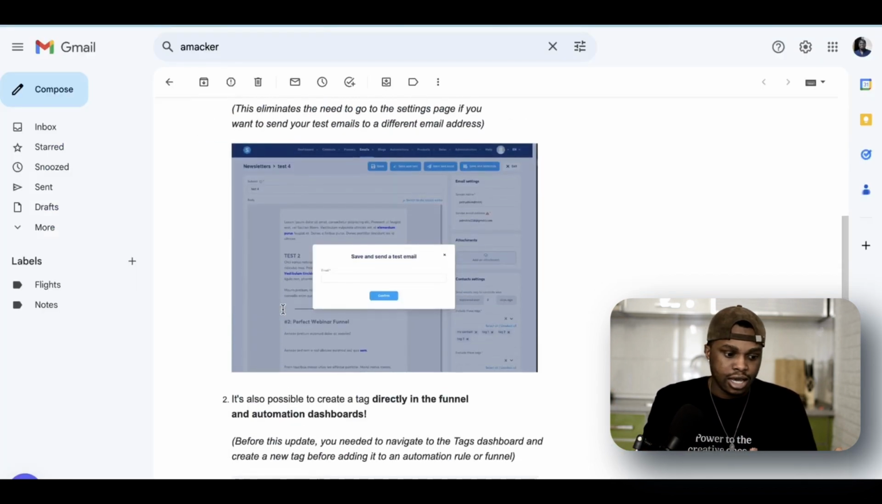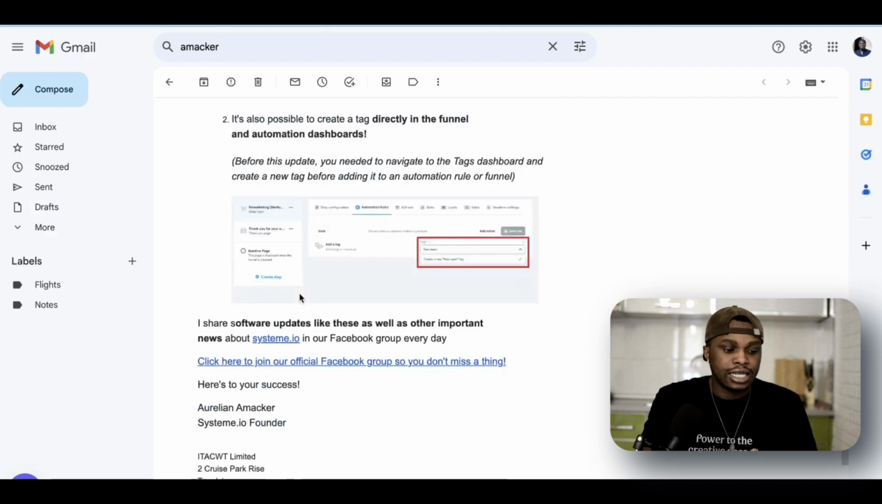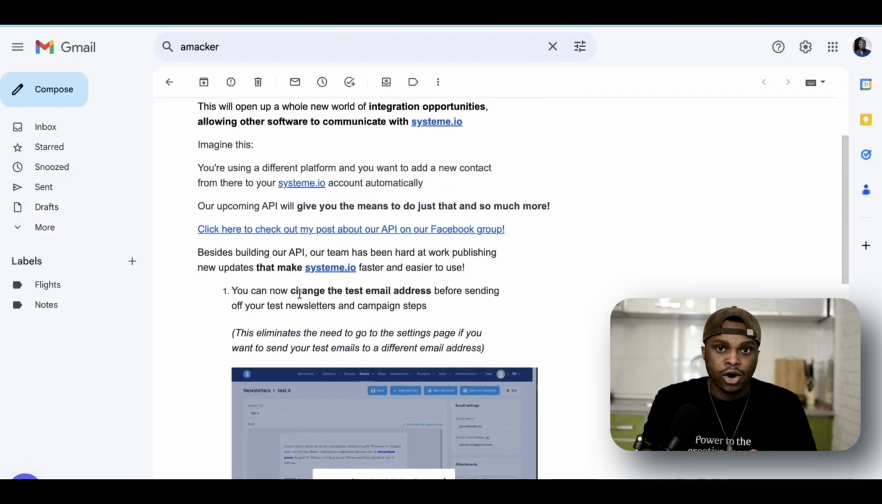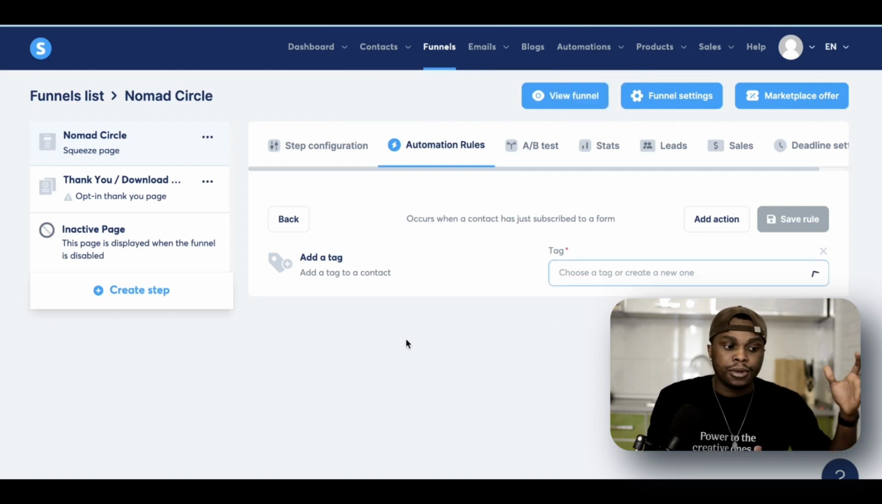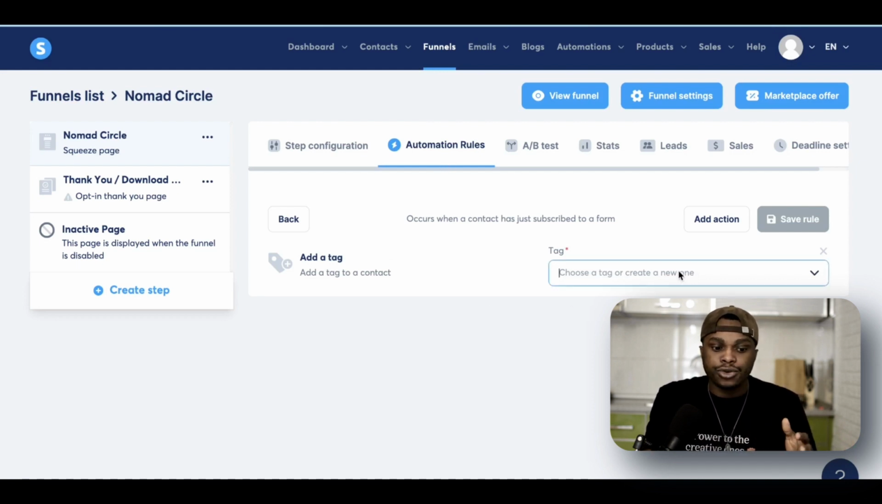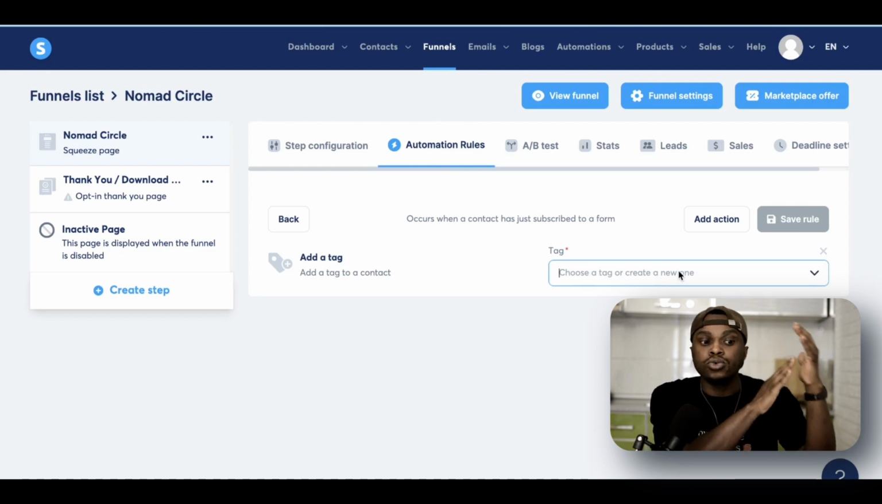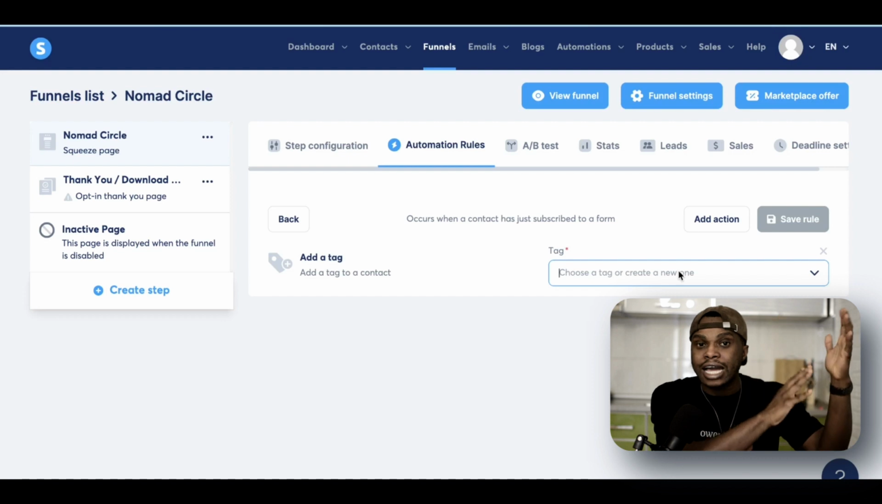Now that is the first update. The second update is that you can now set your tags inside of your funnel itself. Before, in the previous version, you had to first navigate to your tag section to create your tags. But now, when you're building the funnel itself and you navigate to automation rules, you can create a tag inside of your funnel without having to navigate to your contacts and your tag settings.